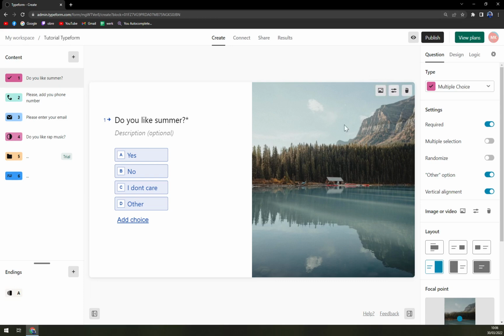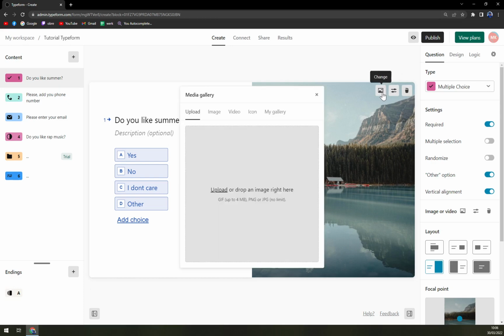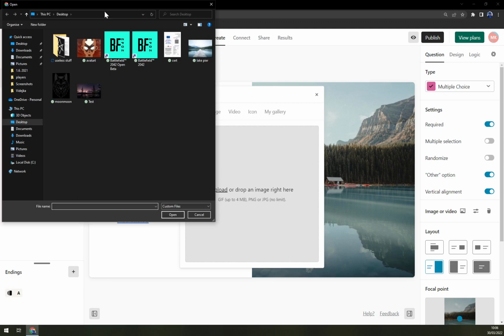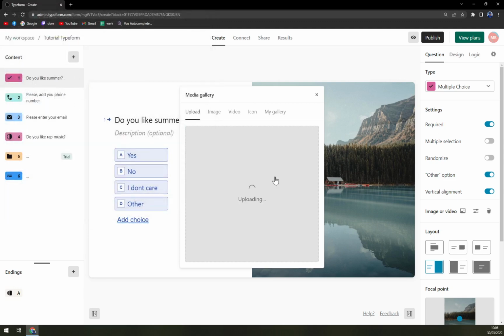Directly when you hover over this photo in this already pre-made one, we have a few options in the top right corner, which are change picture, edit, or remove. Also, when we click on change, we can upload a picture from our storage. Let's go with Moon.